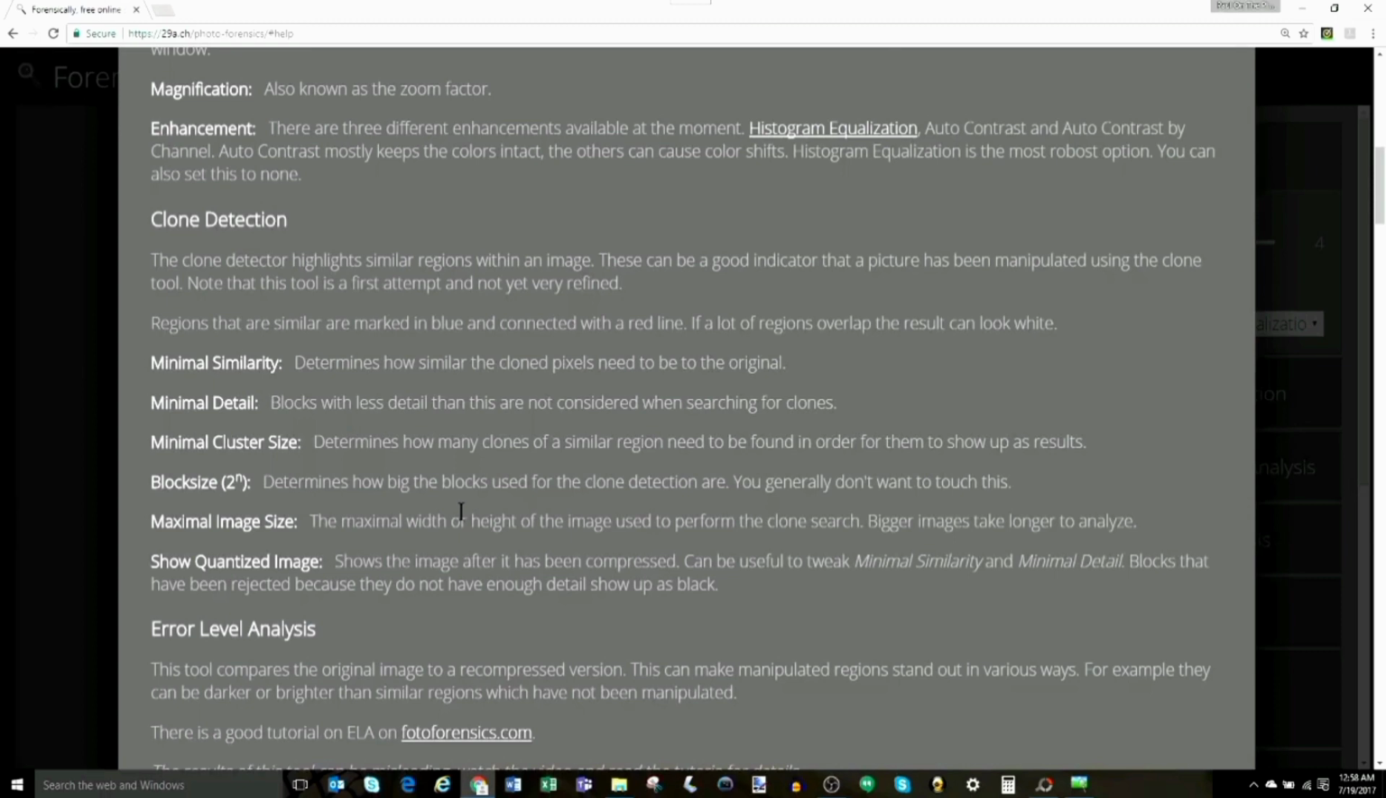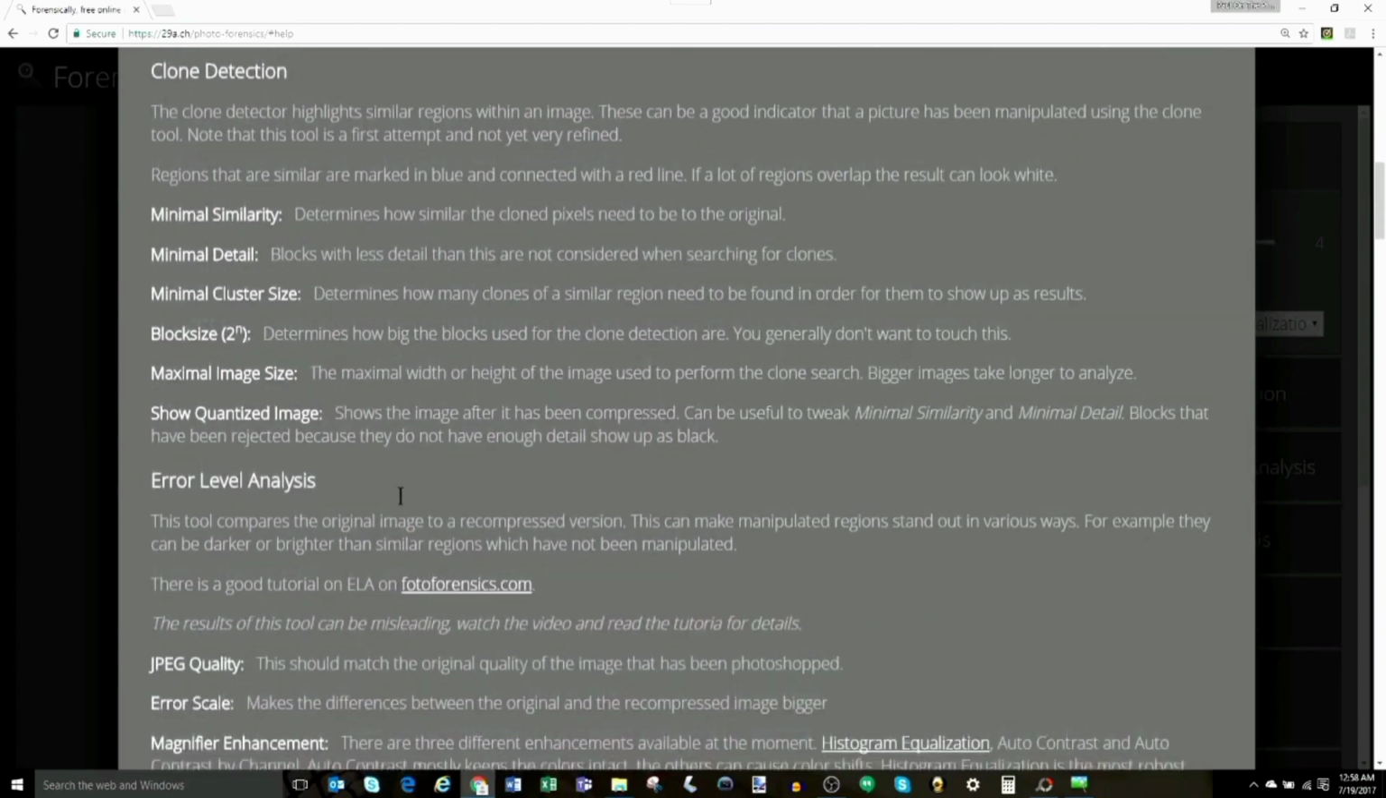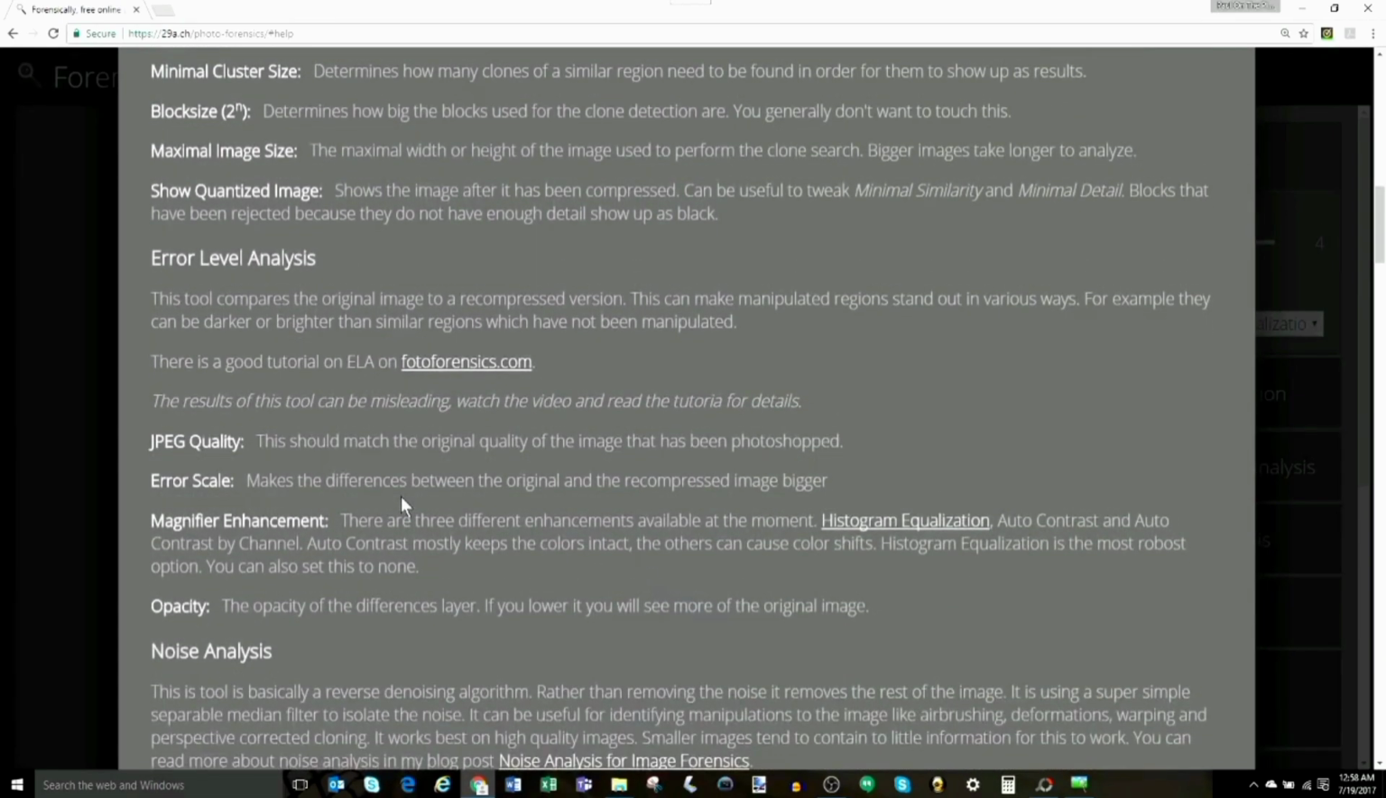We're just getting to know them ourselves. Besides a great magnifier, the first tool I'll point out is the clone detection tool, that once you learn how to adjust the parameters, you can hone in on the parts of the image that indicate there's some copy and paste going on, or the clone tool has been used.